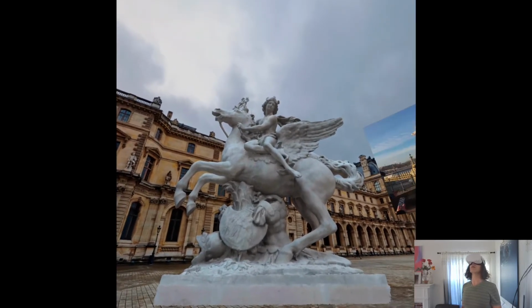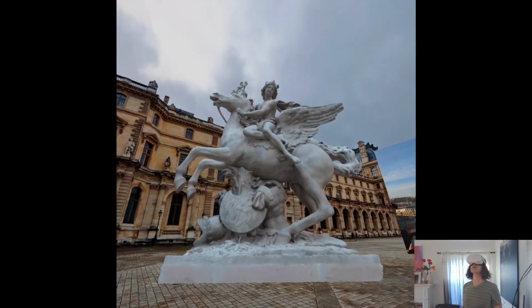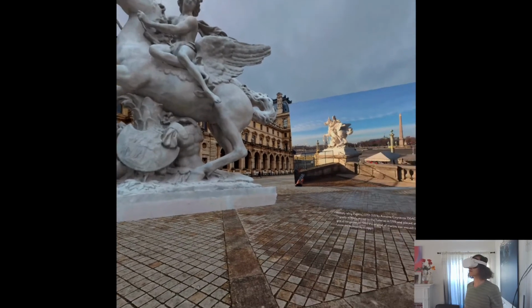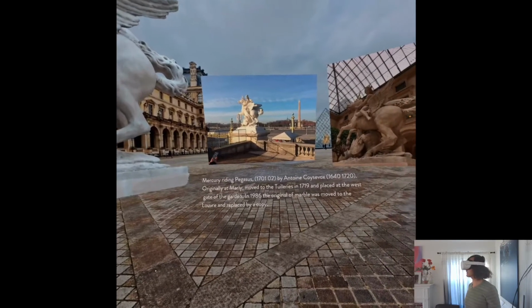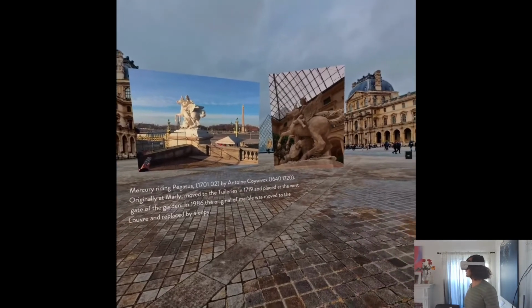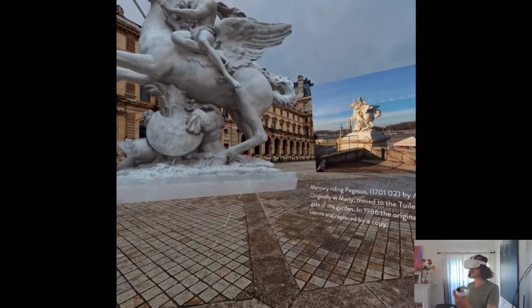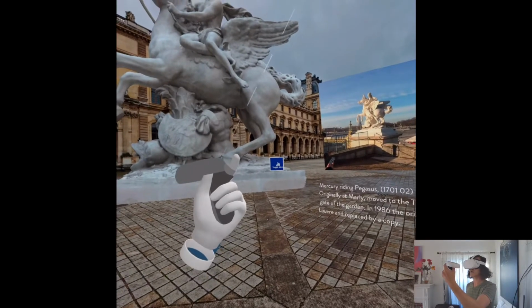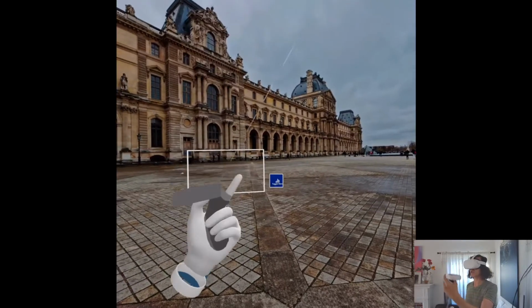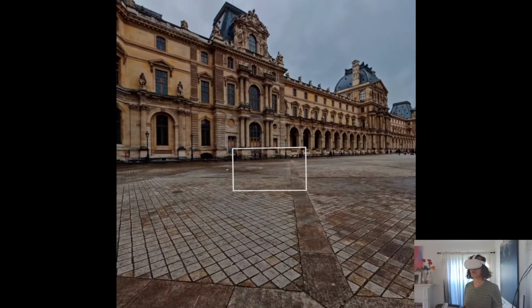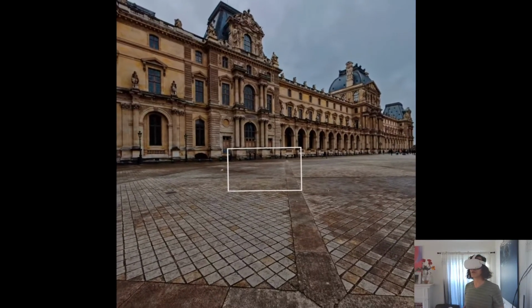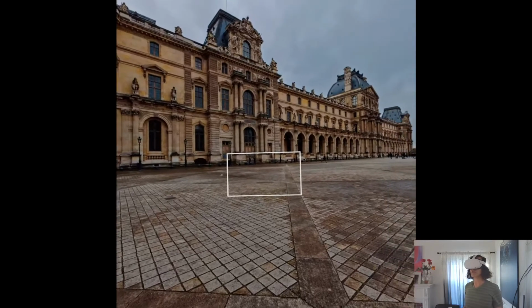This is Mercury, I think, on Pegasus. Yes, Mercury on Pegasus. And here are a few pictures. And I believe that slide is now complete, so I'm going to press my trigger to go to the next one. Oh, and actually I see the little square rectangle. That means I'm done. I'm back at the beginning, and that's the beginning of the presentation.